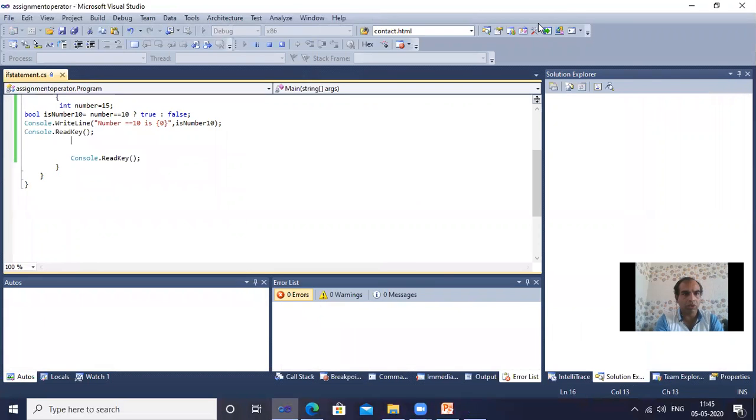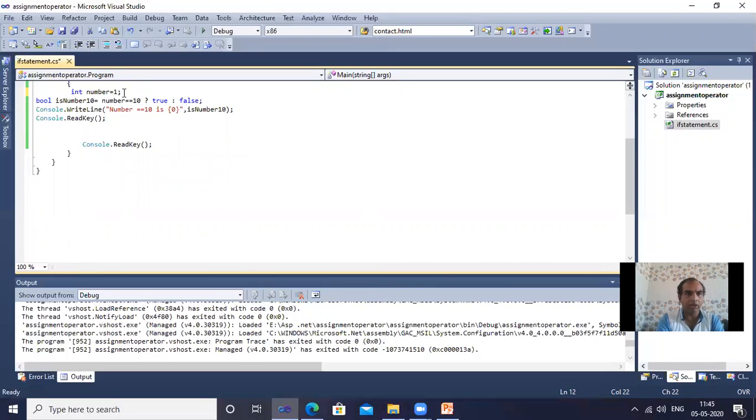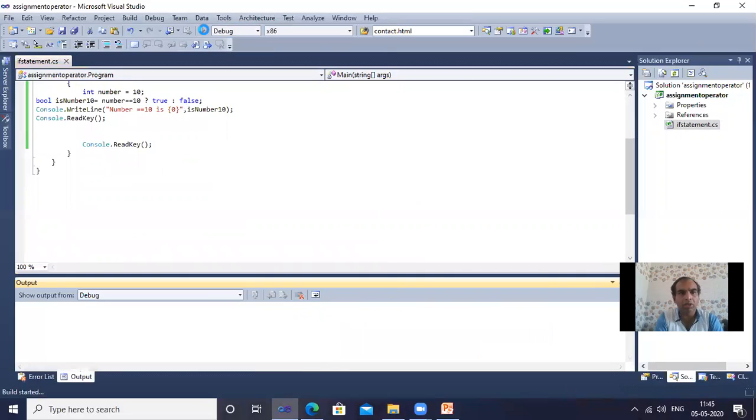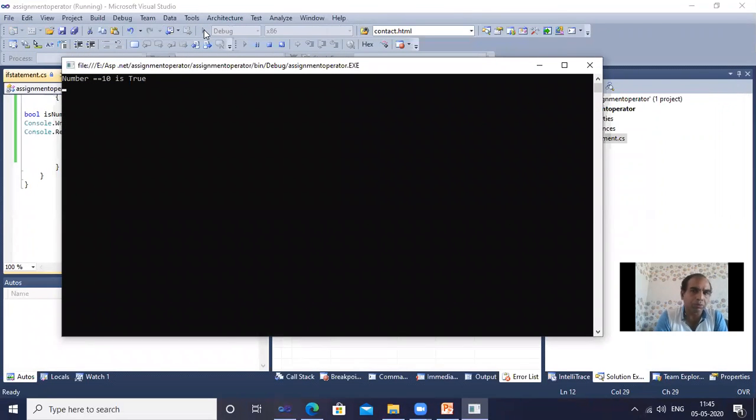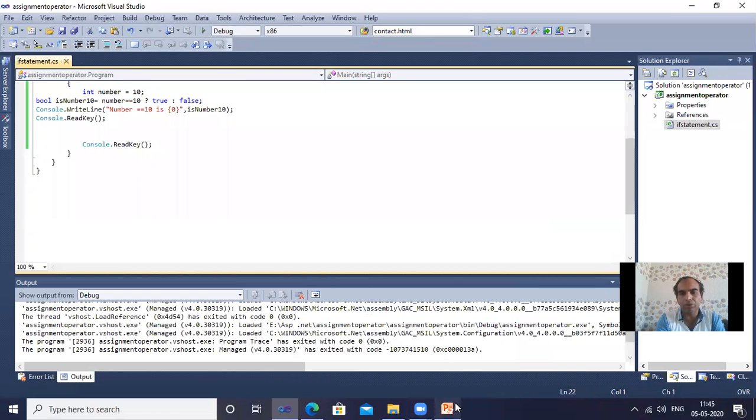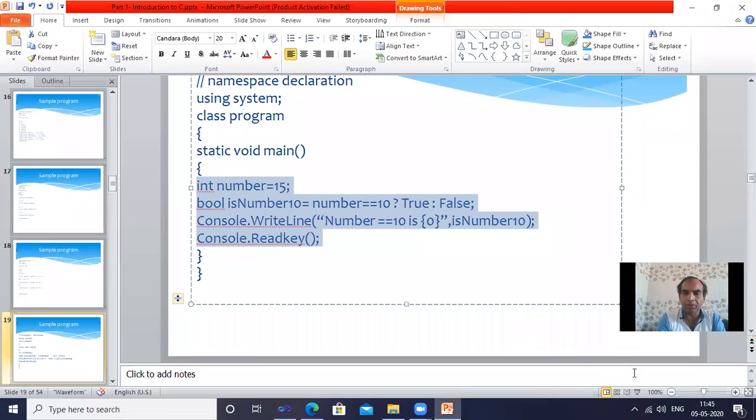Okay, so I just change the value to 10. Now I run the program again. Now we are getting the output true. That means 10 is equal to 10. Okay, now you understood how to use the ternary operator.